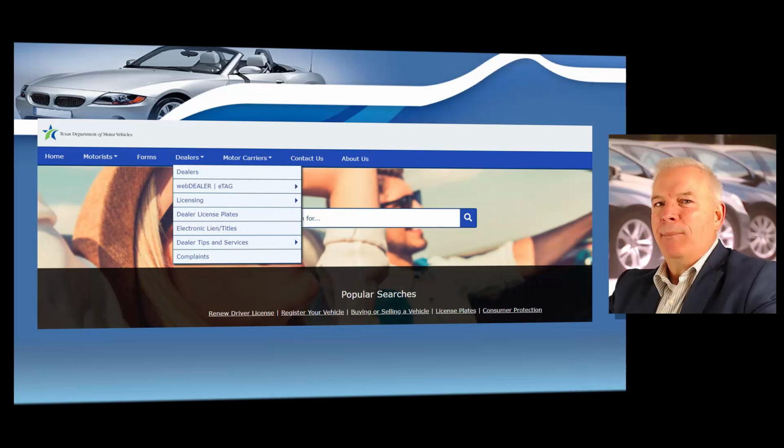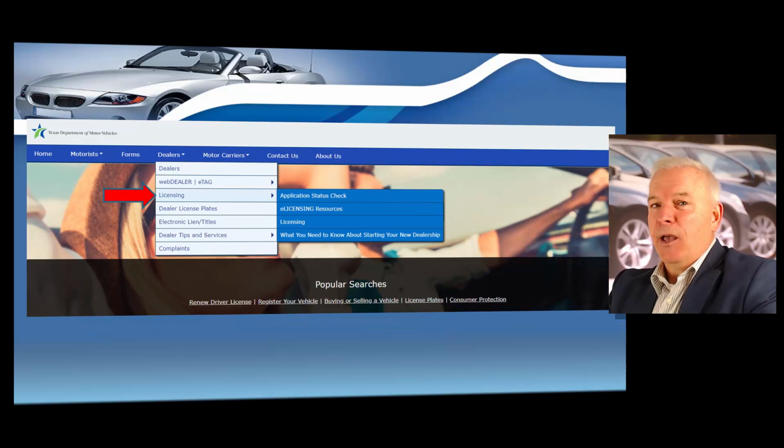There's a direct link to the web dealer eTag system, lots of licensing information, an overview of dealer plates, lien information, dealer tips and complaints. And say, for example, you hover your mouse over licensing, you can see a very helpful application checklist for when you are applying for your license, e-licensing information, and lots of other great startup information. So you can certainly refer back to this when you're getting ready to apply. And once you've gotten your license, jump on here and you're going to have a lot of really great links to some really useful information for dealers.